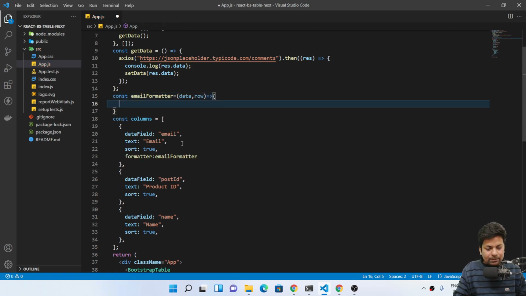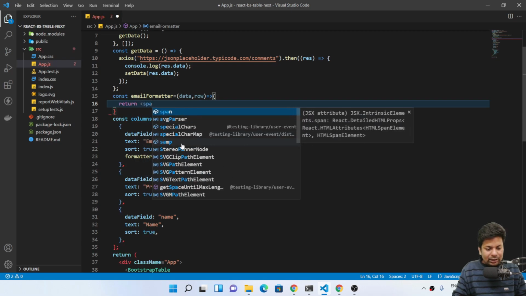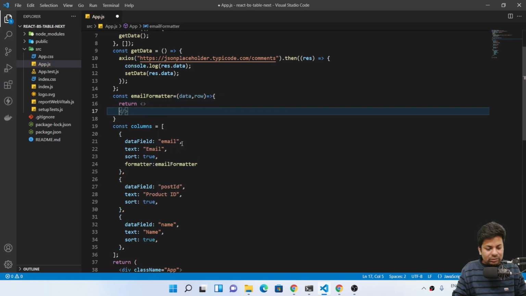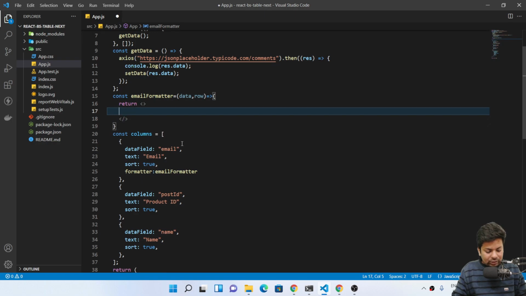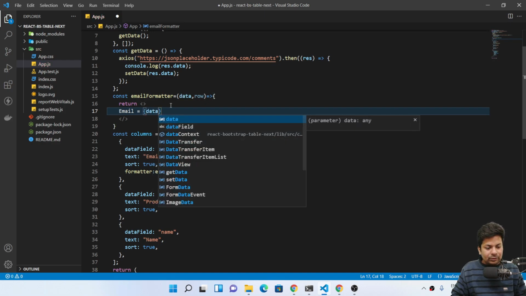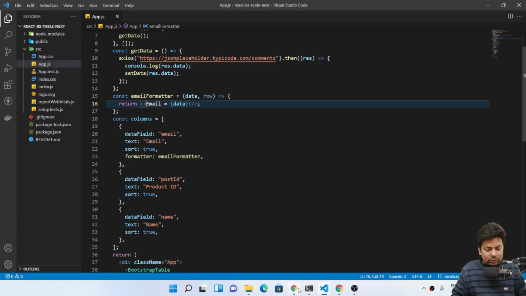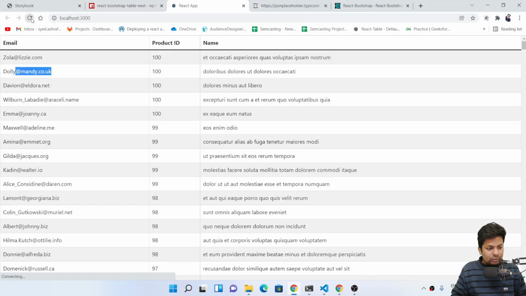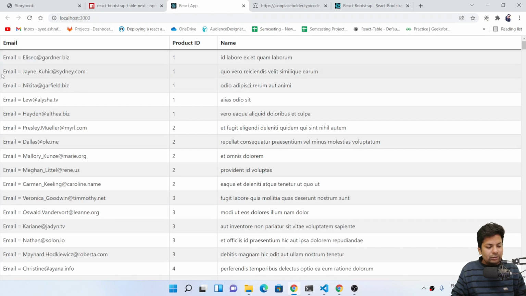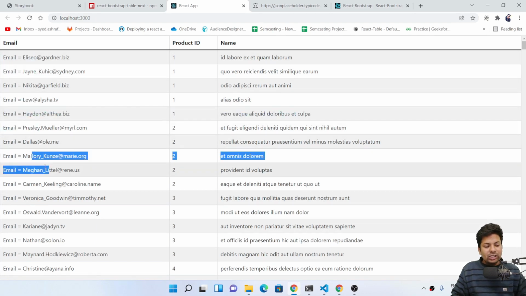Now you can say return, in a span tag maybe, or this normal fragment only. You just say email equals to data, like this. See, I want to do like this. So if you save it and you just replace this, see, email equals to coming. So if you want to change anything here, you can.